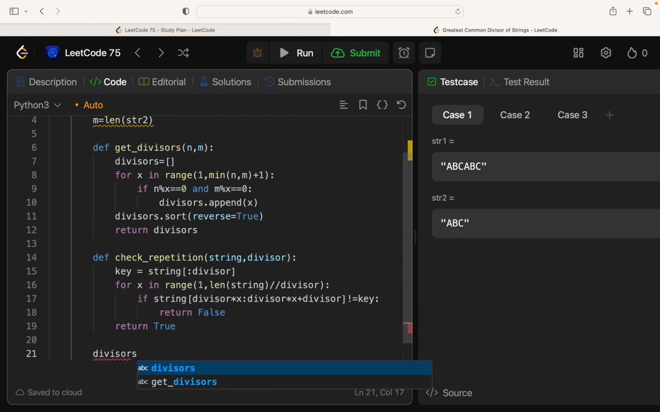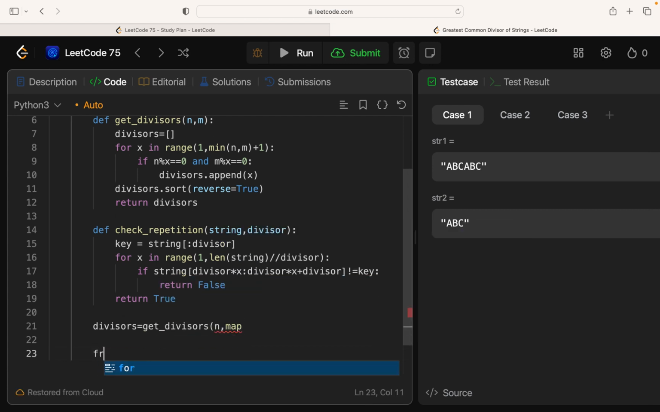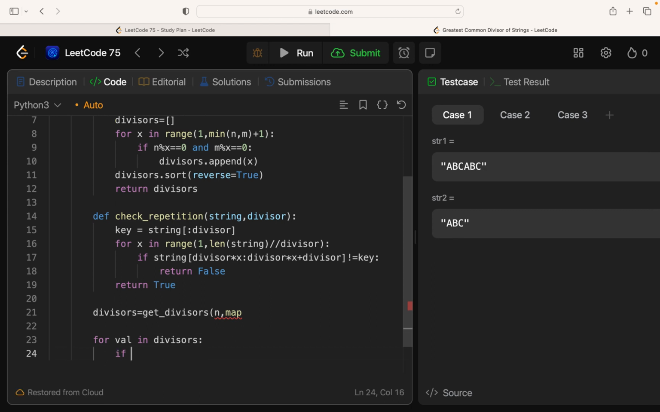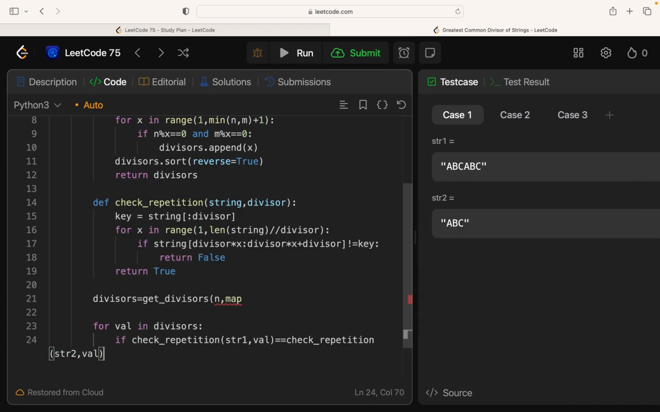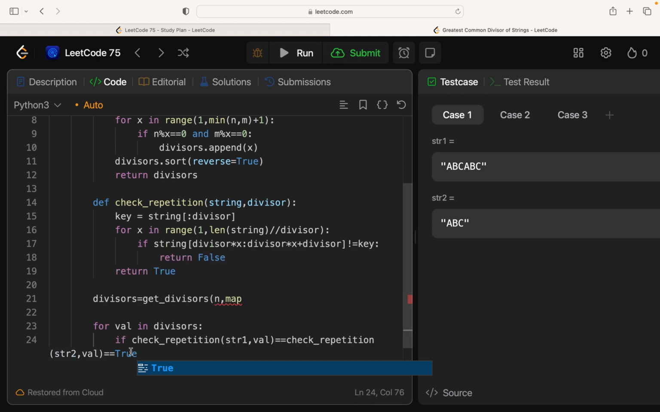Let's get our divisors for n and m. And then we can say for value in divisors. And then this is going to be another big nasty if statement, but we can say if check repetition for string 1 for the value in question is equal to check repetition for string 2 for the value in question. And if both of those are true, because they can't just both be false, they need to both come out to be true. So that's a way of writing it. Are they both the same, and are they both the same and true?